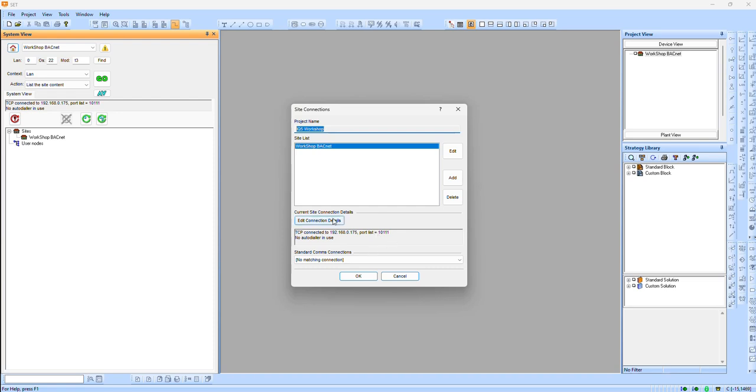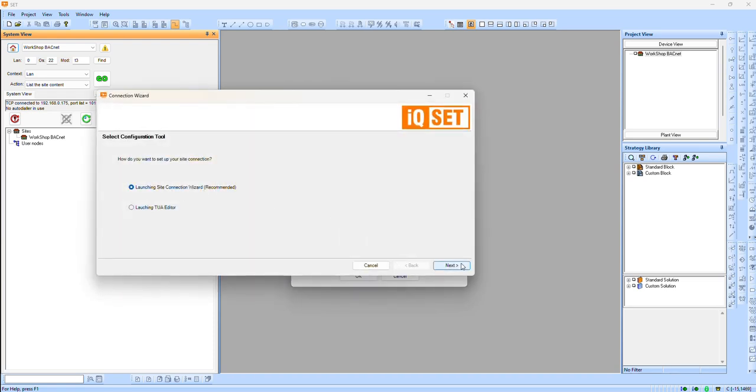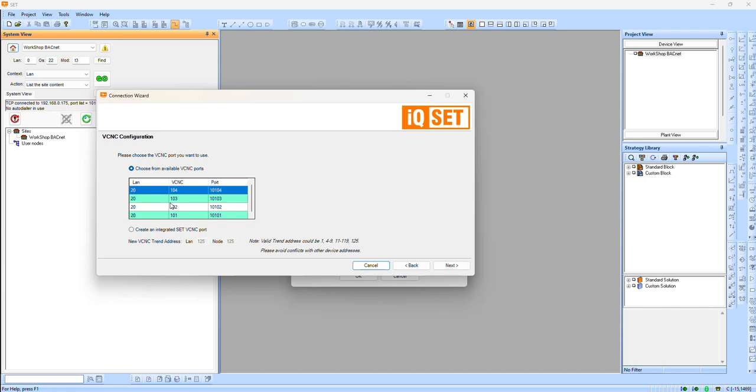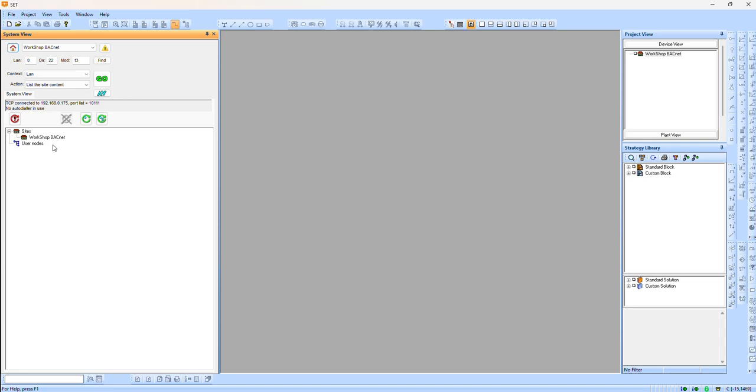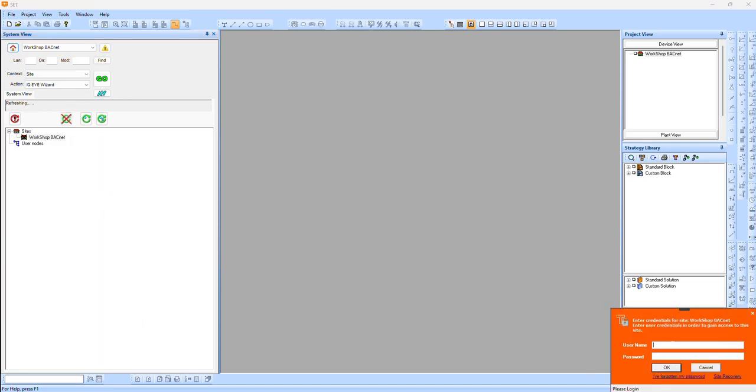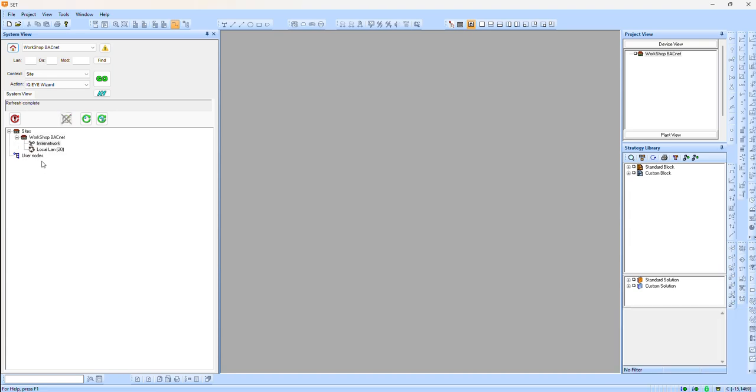So I am going to edit the connection details, use the wizard, my preferred option, mainly because it goes away and shows me whatever I can actually connect to. I'm just going to say yes and finish and hit OK. Now we should be able to refresh this, connect using our security details, and see what's on that site. So no great surprise, a couple of IQ5s.